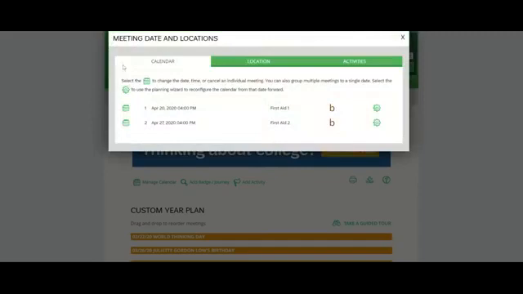And you'll see this meeting date and location option now looks a little bit different. That's why it was important to make sure we set our start date at the beginning of the session. So you'll see it says select the calendar to change the date, time, or cancel an individual meeting. You can also group multiple meetings to a single date. If you click the gear, that's going to reconfigure the date from that day forward.